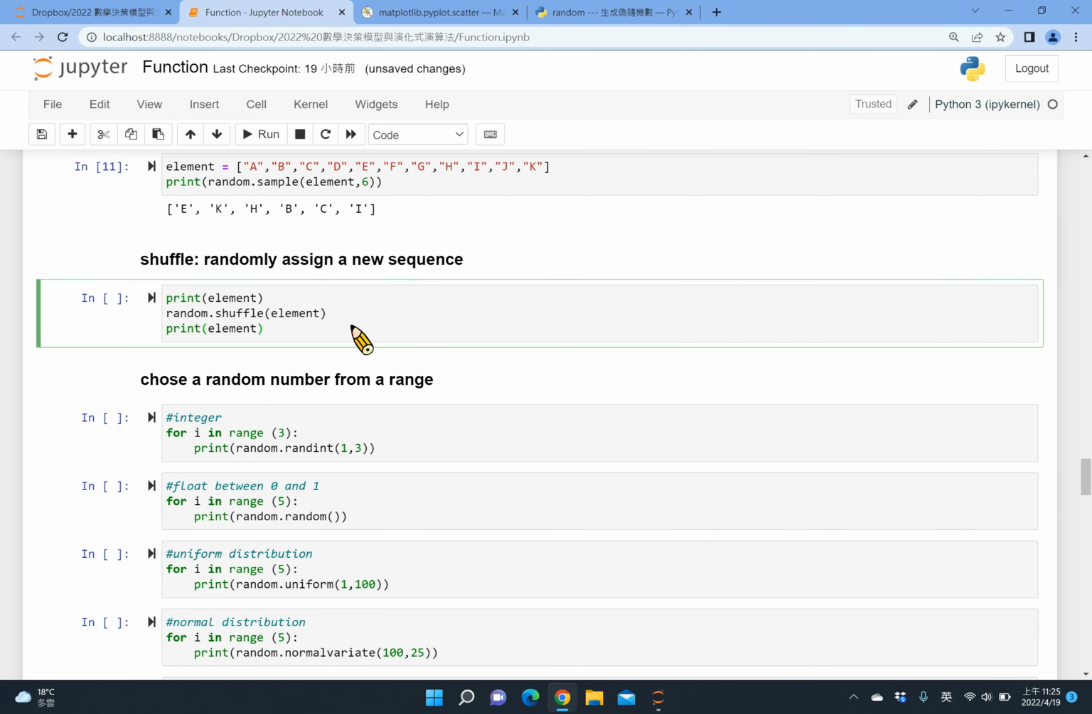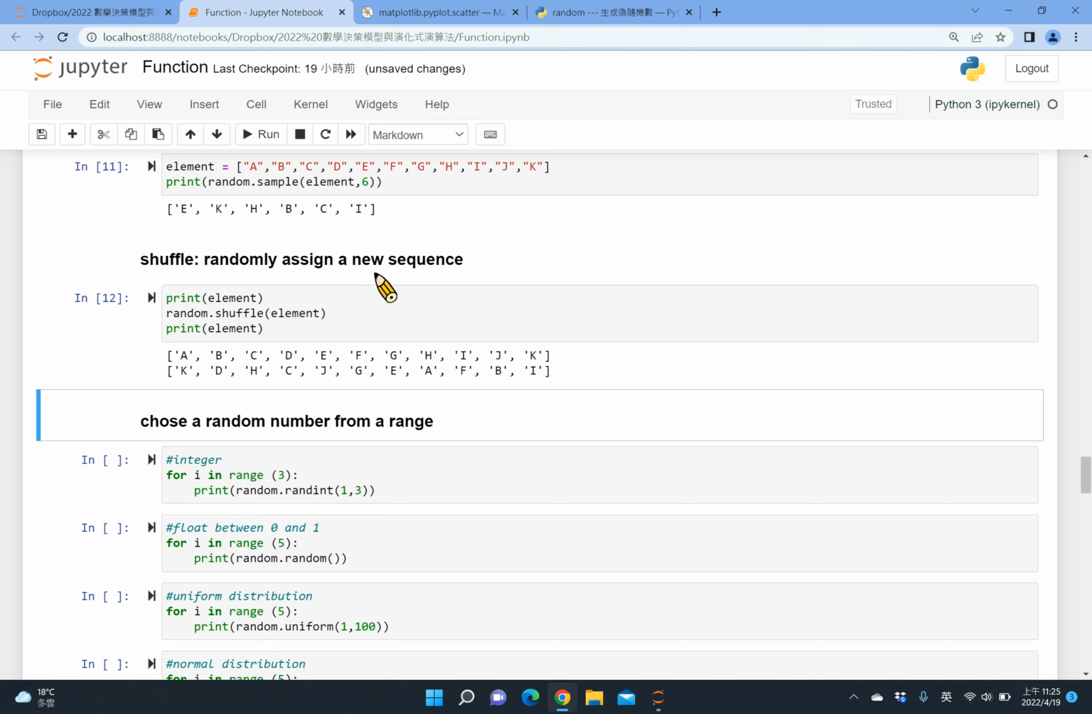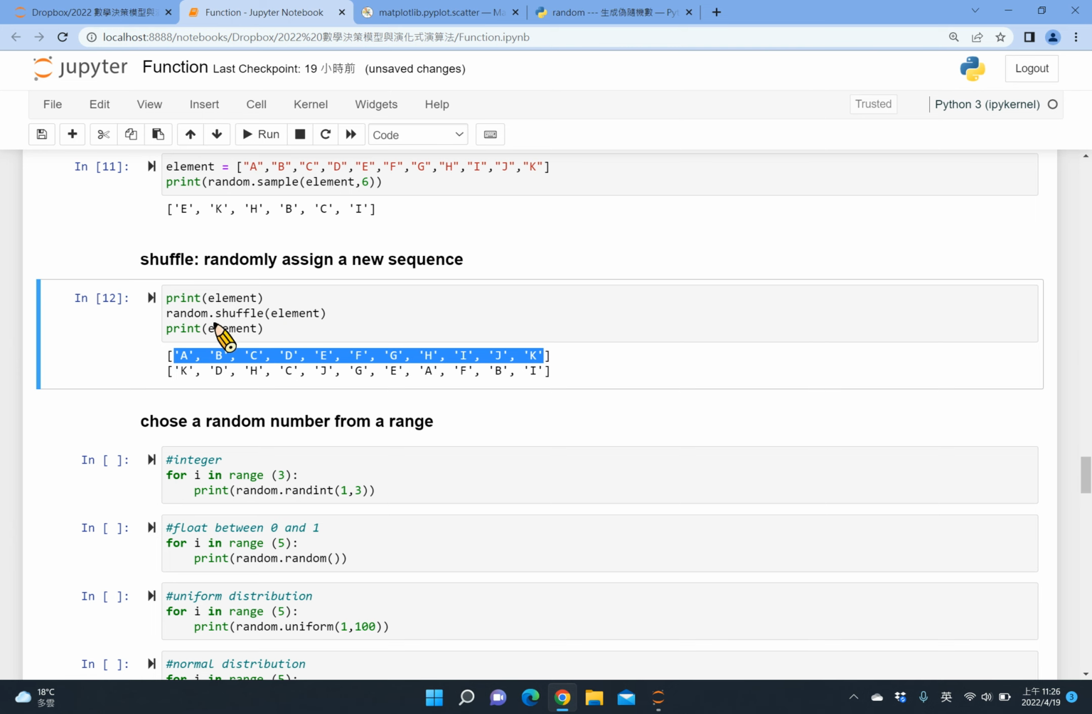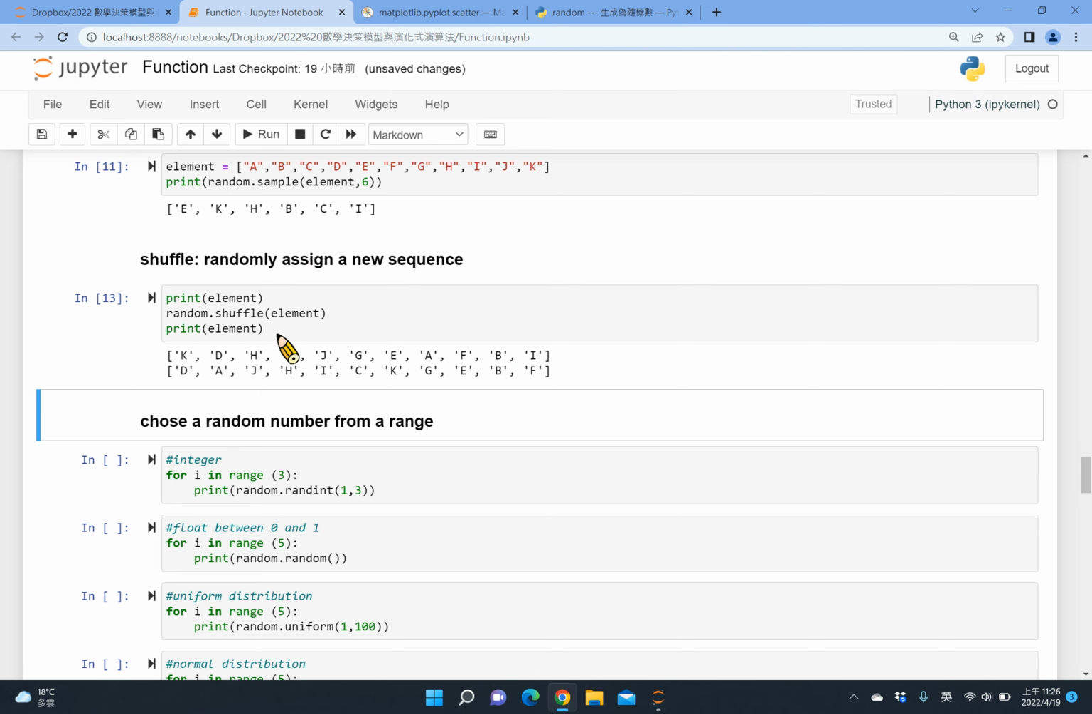Next one, shuffle. It randomly assigns a new sequence. Before shuffle, I have A, B, C, D, E, F, G, H, I, J, K. It follows the standard sequence. But after I use random.shuffle, the elements have a new random sequence, right? That's shuffle. It's very helpful when you do some computational simulation, for example, dealing poker cards. That's a good way to help you shuffle the cards.